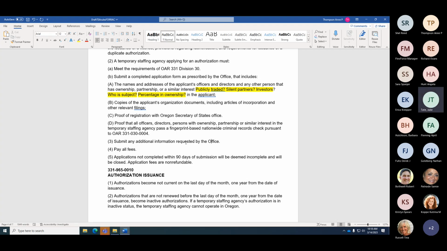What is the delay potential for fingerprinting? That would be my only concern. I don't know what that even looks like. So is it open to the public to be able to go in quickly and do it, or, you know, I just don't know. So that would be my concern.